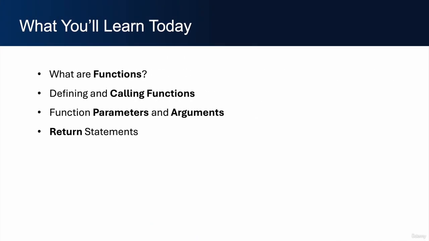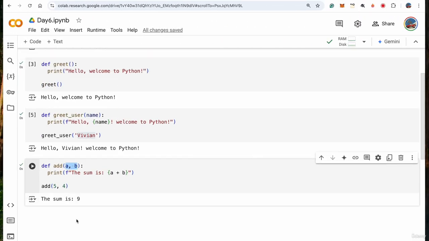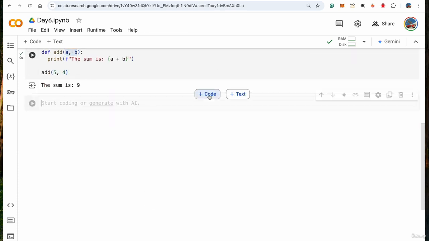Now functions can return values using the return keyword. Till now what we did was we called functions and we didn't get anything back from them, but you can actually get data back from a function. So for example, I want to multiply two numbers.